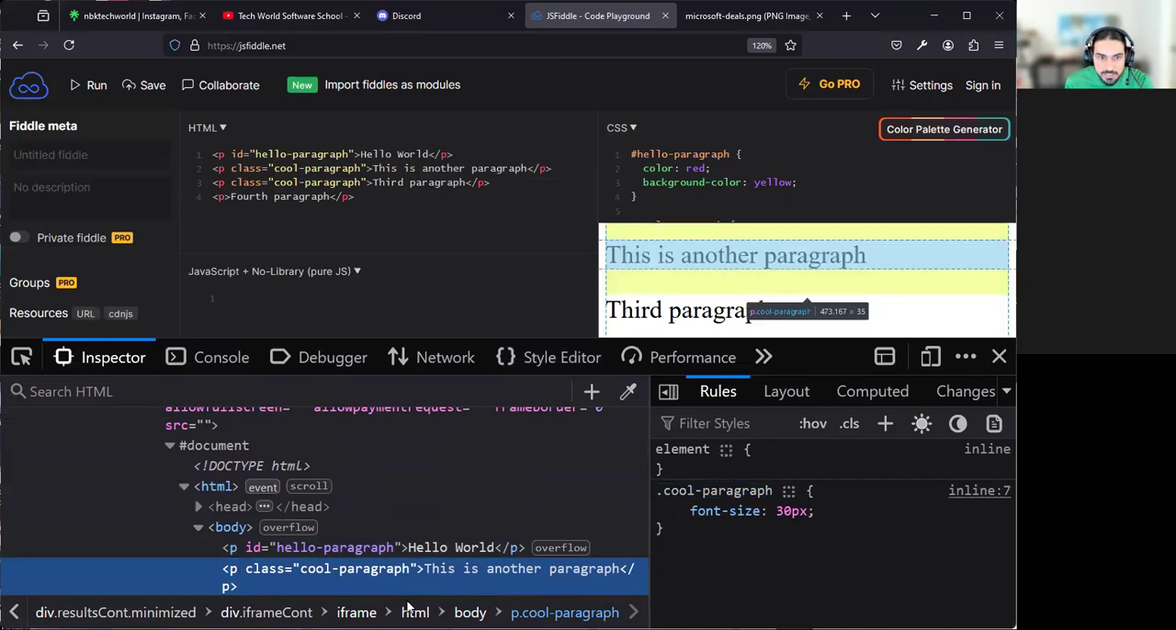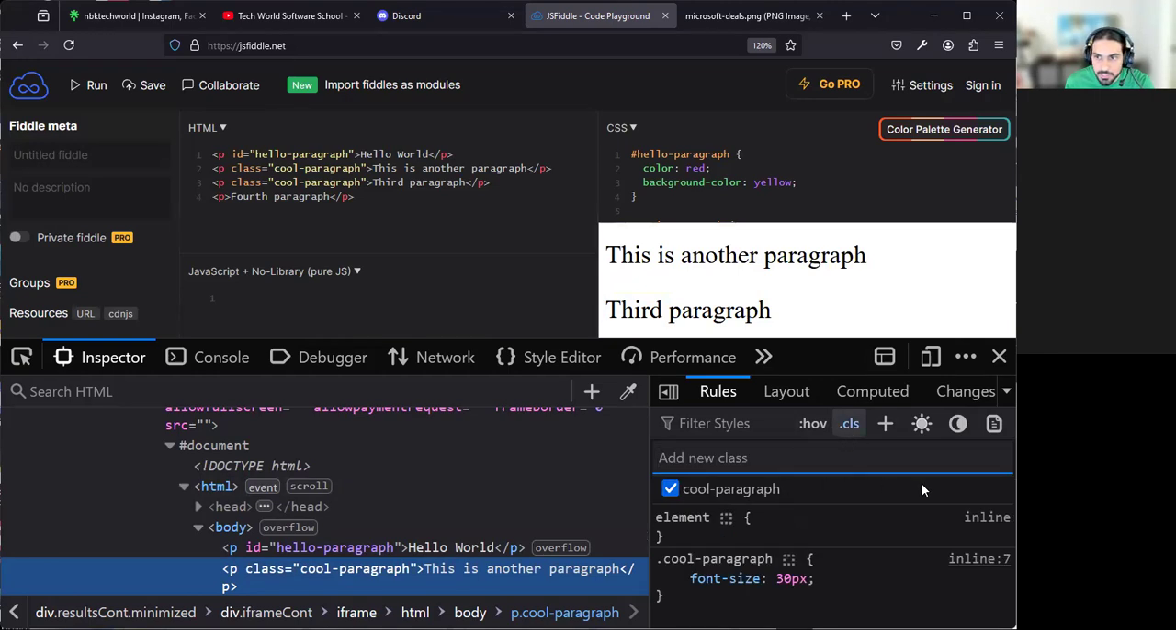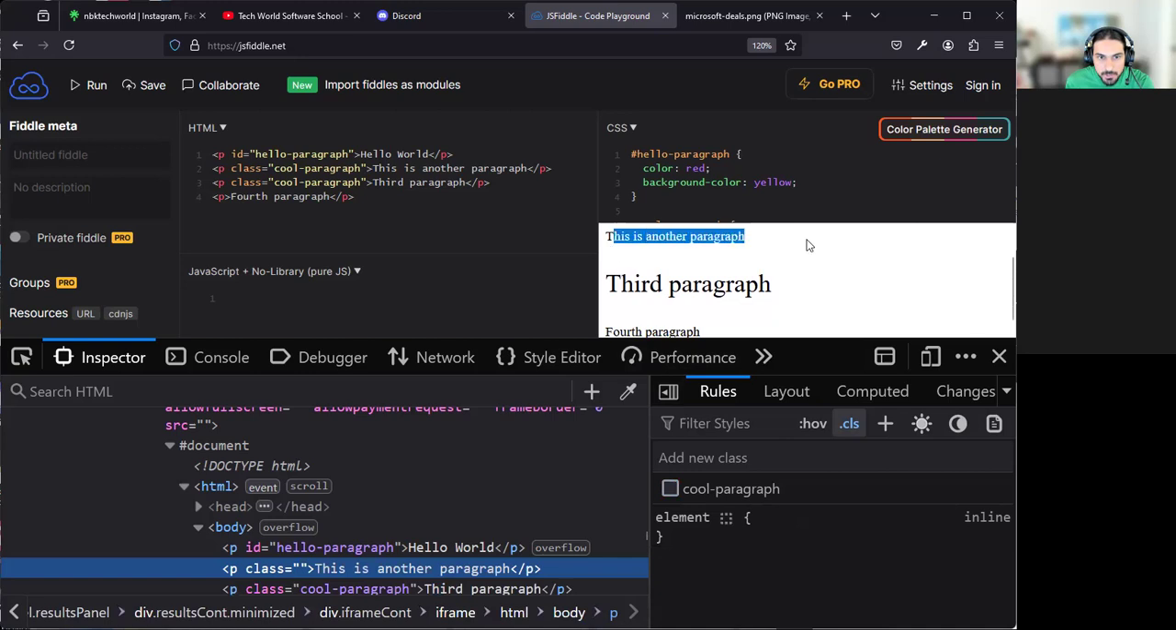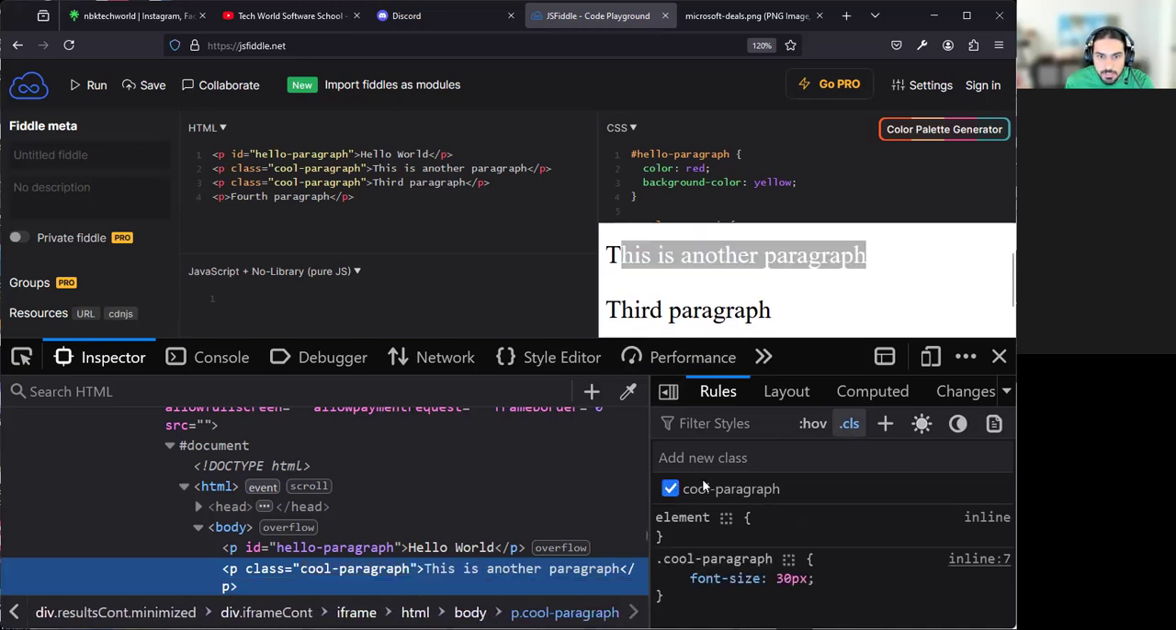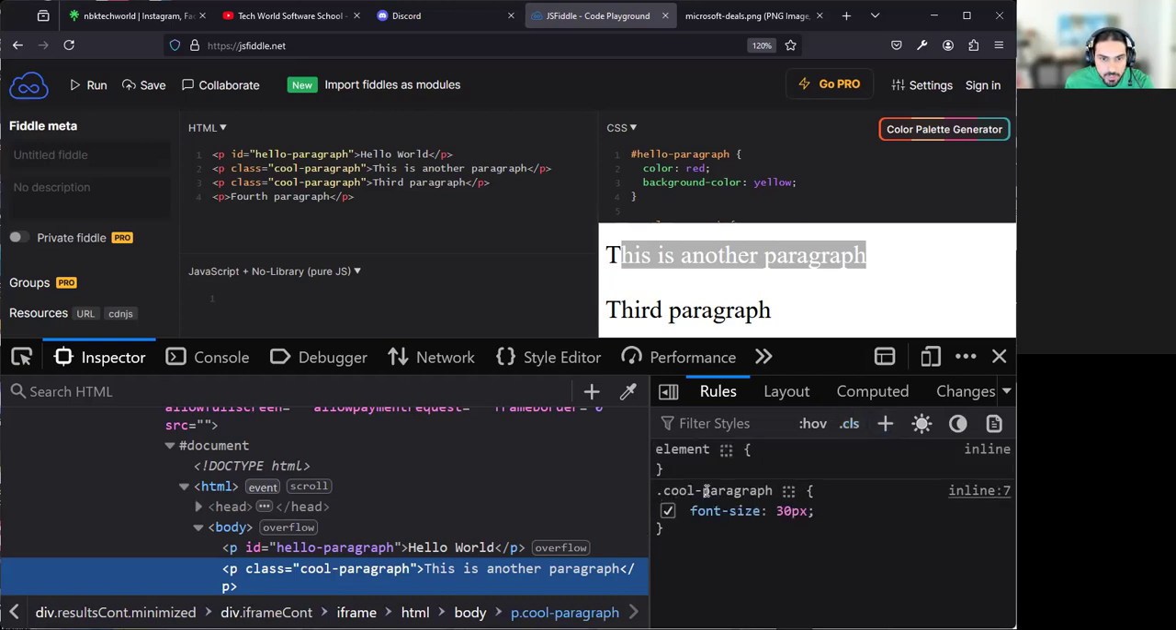So another way of finding out what classes this has is obviously you can read it here. You can see the class here, or you can click this .cls and it will show you all the classes, and you can even add new ones here if you type it and press enter. So what's cool about this is I can uncheck that to see what it looks like if I remove the class. You see, if I remove the class, the text becomes smaller there. So if I put it back, it's like that. Now, I'm gonna hide that. Cool paragraph here, there's also the definition that we had written up there. So you can see font size 30 pixels.